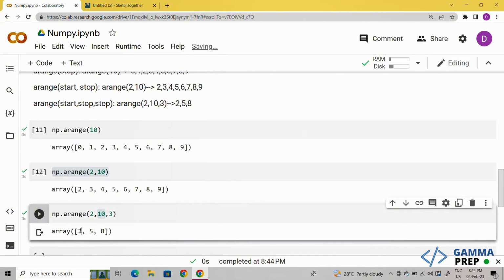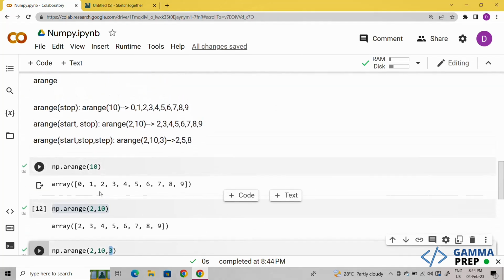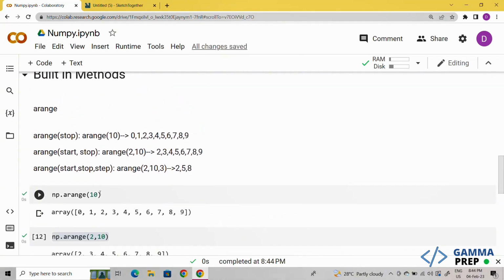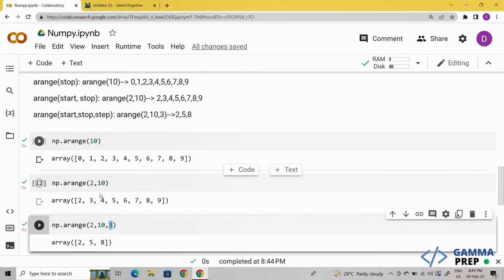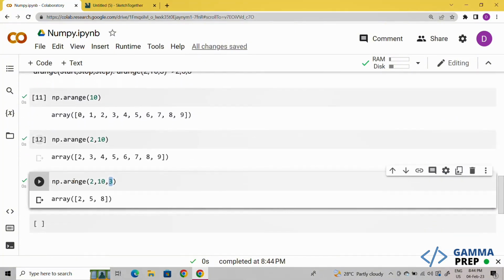So we start off with 2, then we go to 5, then we go to 8. But 11 is greater than 10, so it won't be included. So here we are taking steps of 3. That is, the difference between two values in the array is 3. Okay, so this is one way to build arrays, that is generate arrays, and this is commonly used.